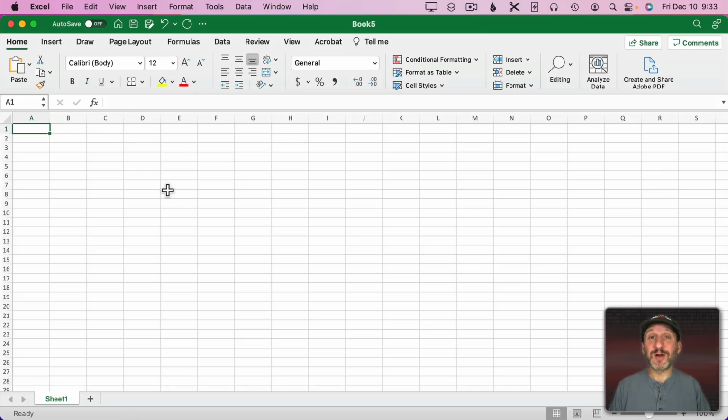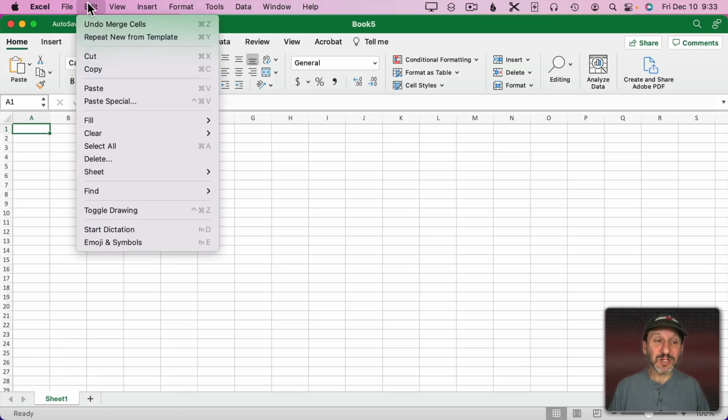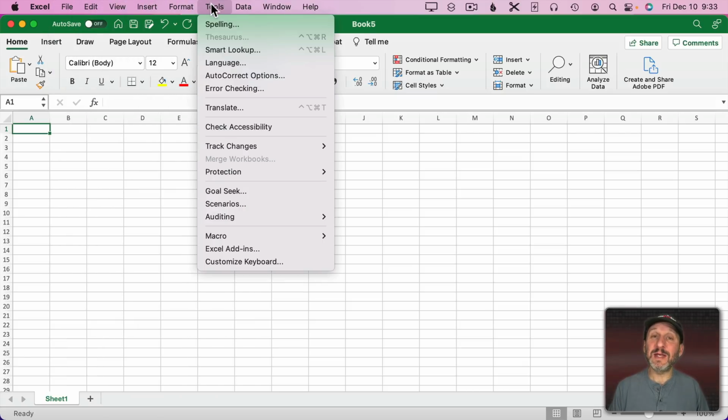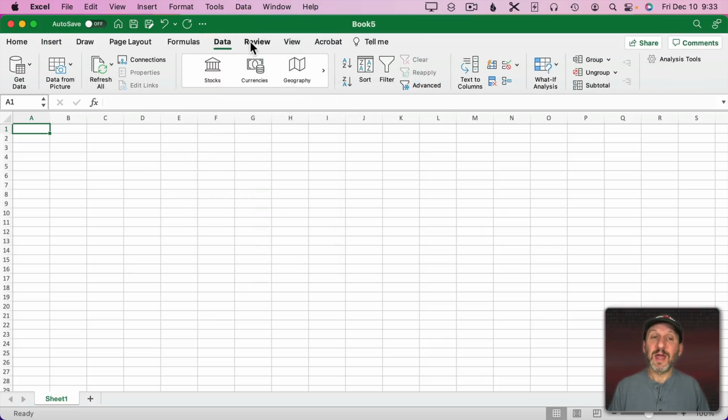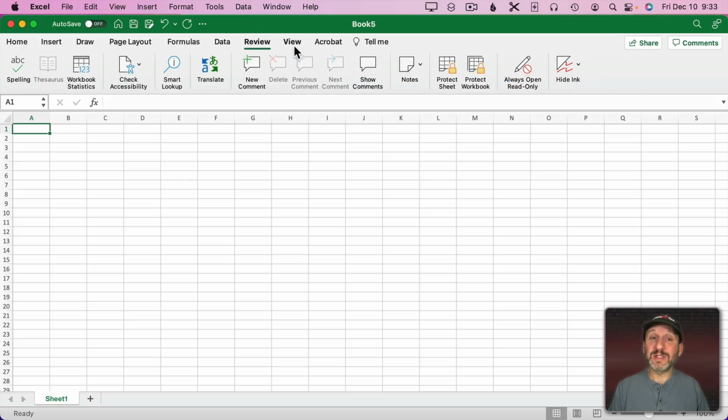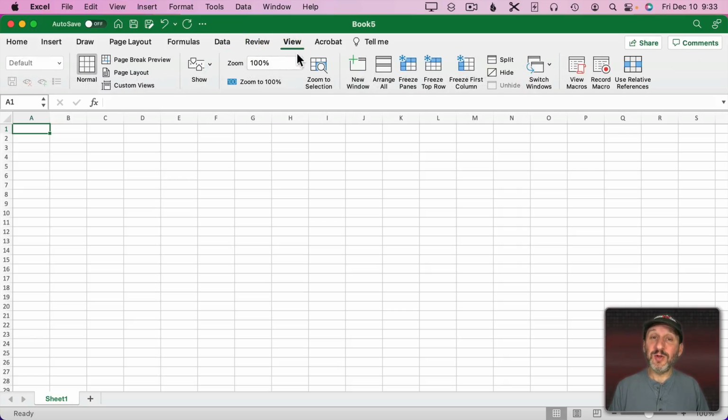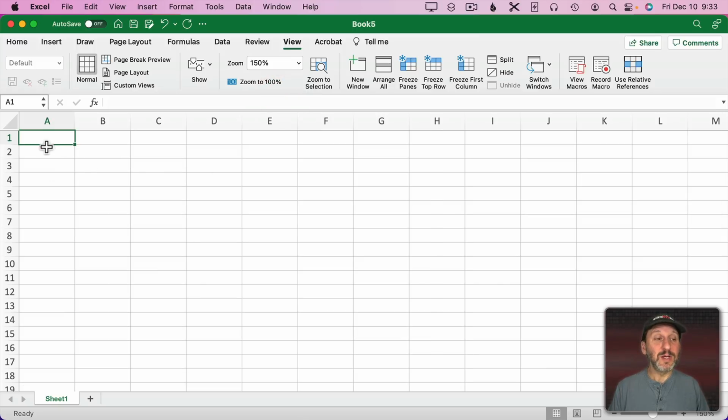Now the Microsoft apps are a little bit different than a lot of standard Mac apps. In addition to having just about everything available here in the Mac menus, you also have them available here in this extended toolbar at the top. You can jump to different categories and access all the functions in Excel. I'm going to go to View here and I'm going to enlarge the document here so that we can more easily see things here in this tutorial.